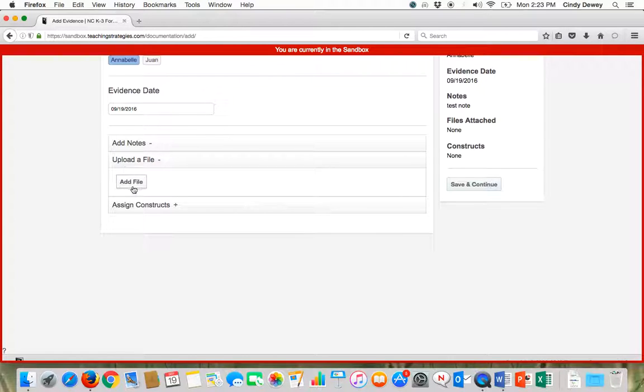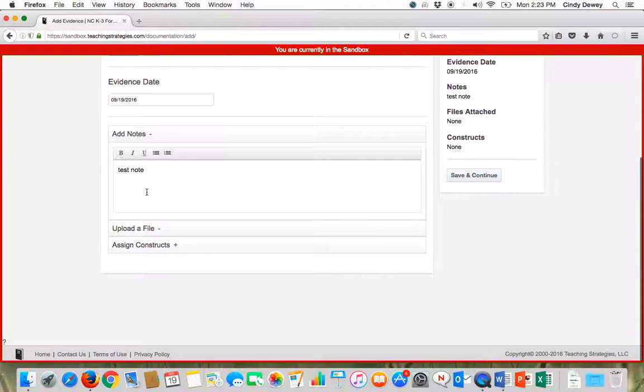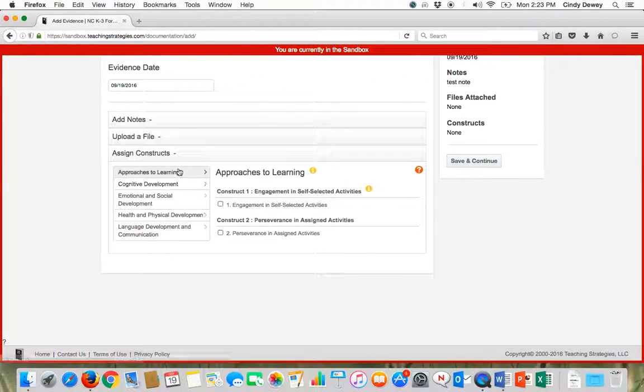But adding an additional file is not required in any way. Your documentation can be your note that you've added here. There's no need to add an additional file here. That's entirely up to you. What you do want to do is assign a construct to it.